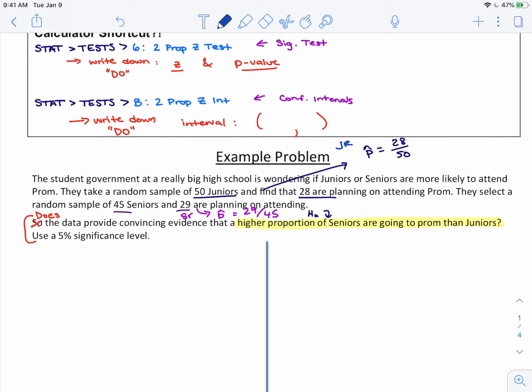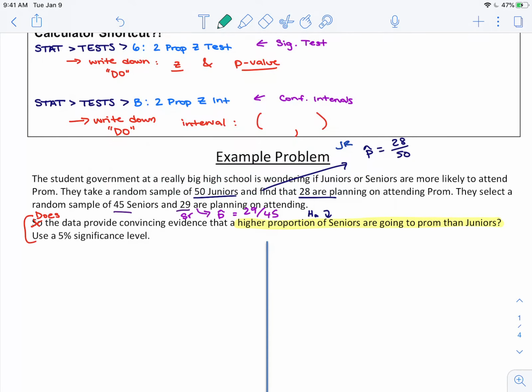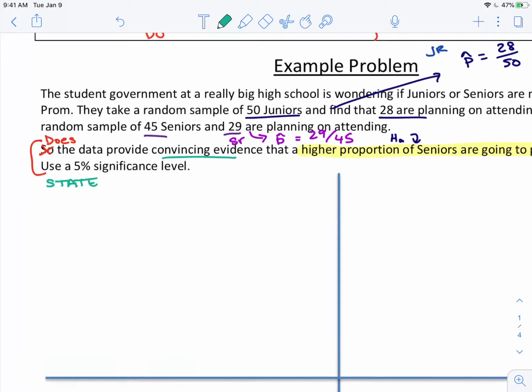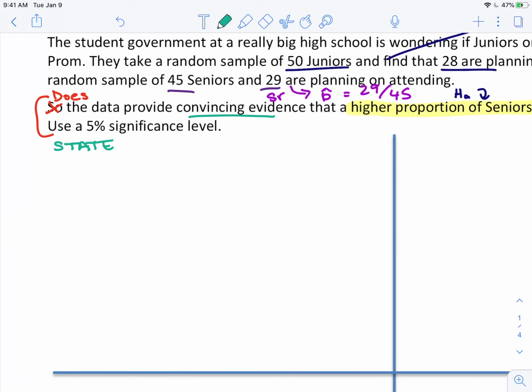Okay, so let's start with state. I'm going to make this box my state. So I need the name of the test. Well, anytime they're asking for convincing evidence, it's going to be a significance test. And there's two proportions. How do I know that? Well, we're talking about seniors and we're talking about juniors. So the name of the test is two proportion Z test.